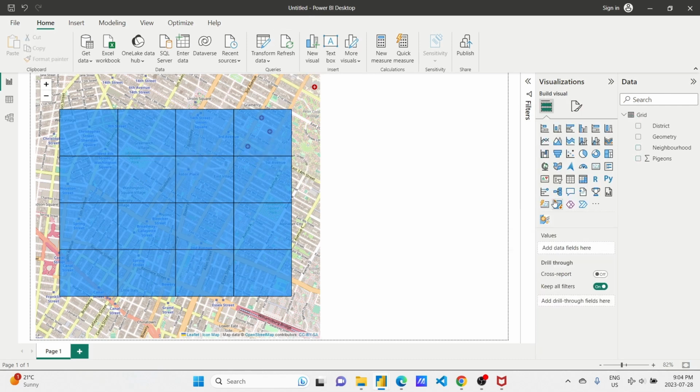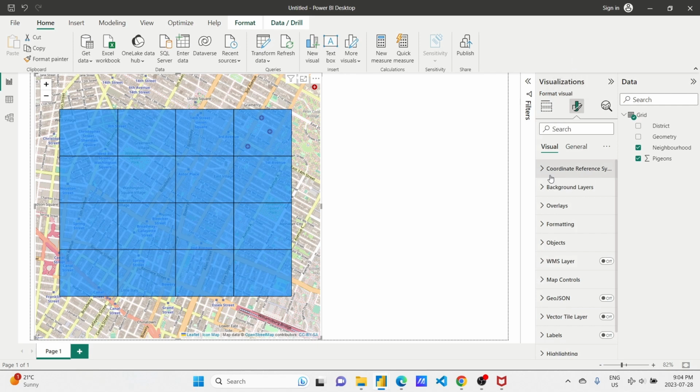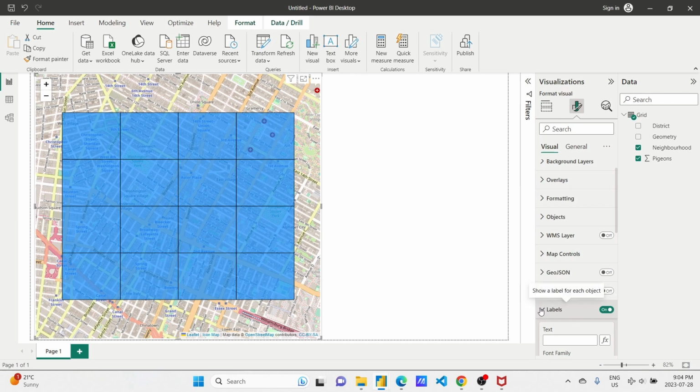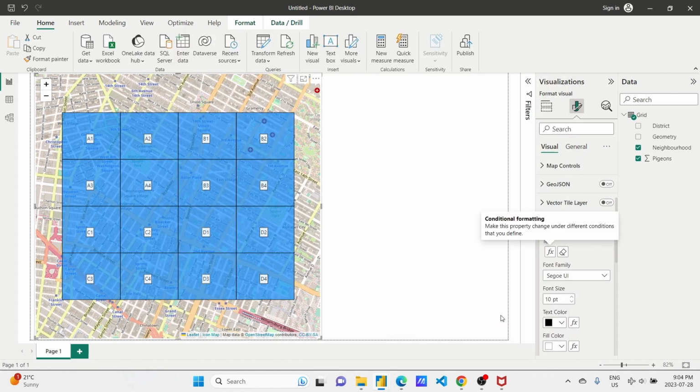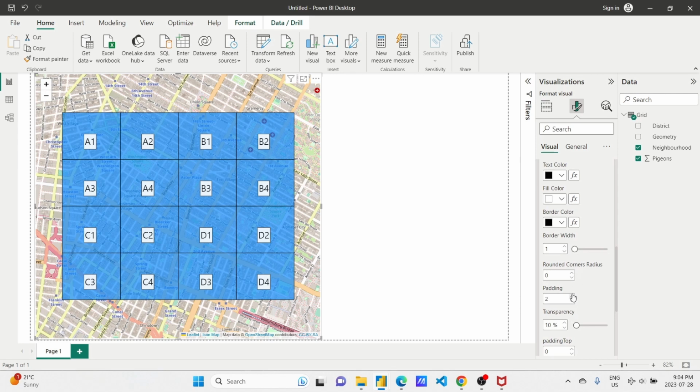Let's also add some labels to it. So I click on it to activate it. We'll go under Format, and we'll tick on the labels. For the labels, we will use the neighborhood ID. Then maybe we would like to make it a bit larger. And to make it look nicer, we can also do something like rounding the corners. You can see it gives a softer look to it.